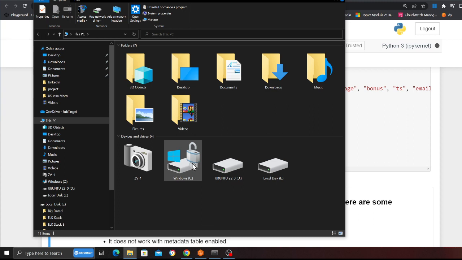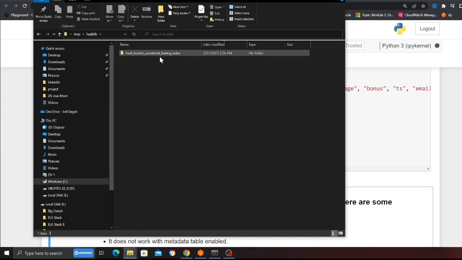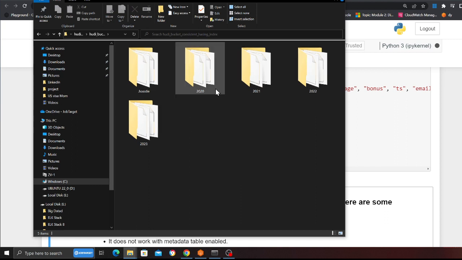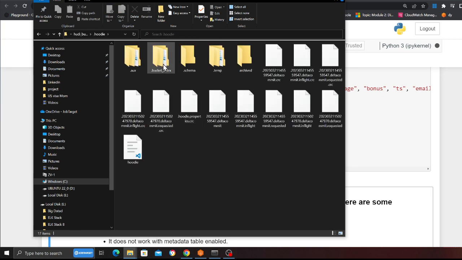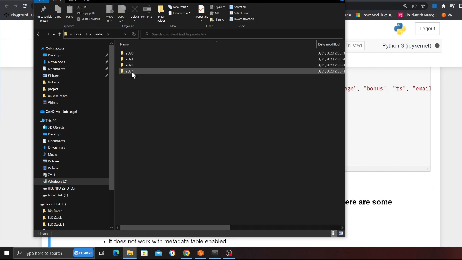If I go to my C drive, to temp, there you go. Here you can see I have four partitions: 2020, 2021, 2022, 2023. Here is the Hudi metadata. Here you can see bucket index, right? Consistent hashing metadata. So you can verify that.